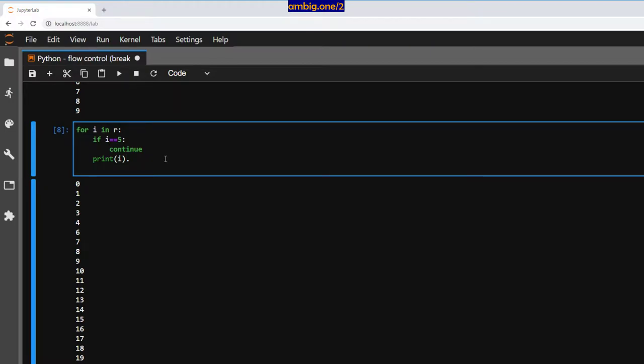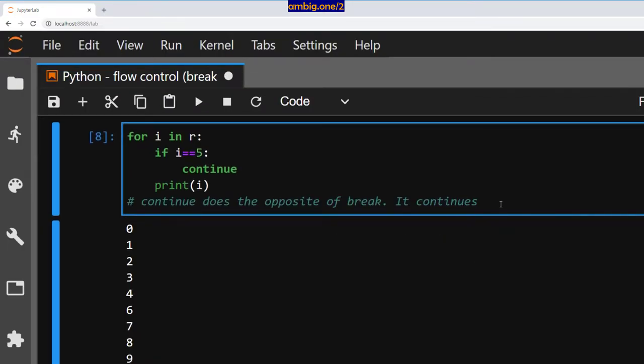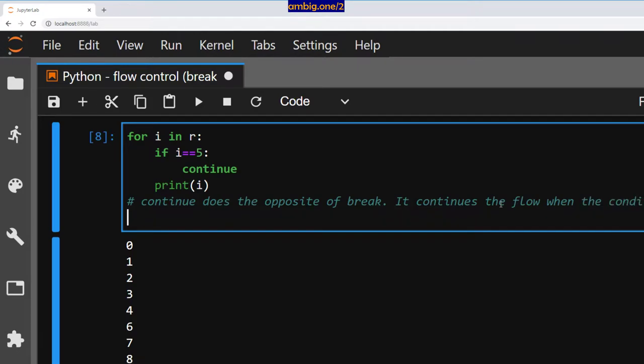So what exactly it means is, continue does the opposite of break. It continues. I hope the font is big enough here. It continues the flow when the condition is met, but it skips the element which made the condition true.